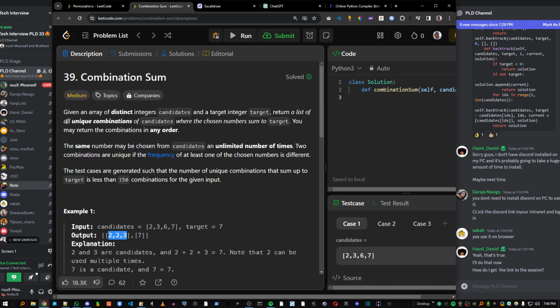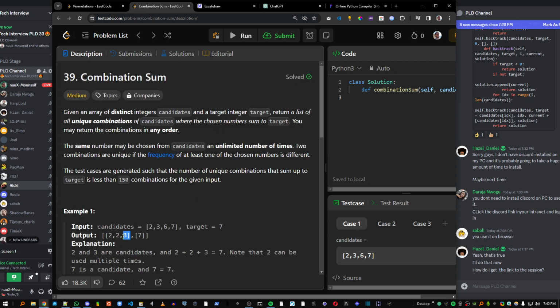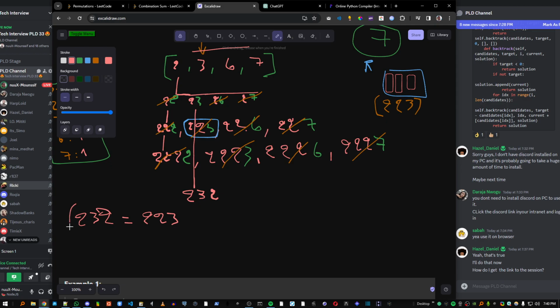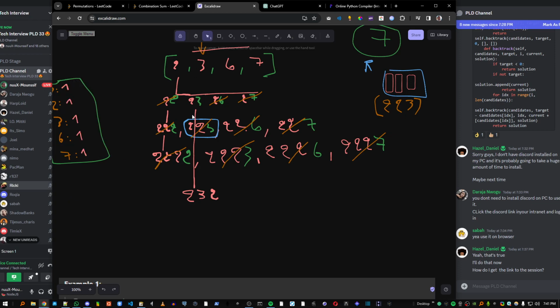I'm not sure where they say it. I think this one, unique combination: return a list of all unique combinations where chosen numbers sum to target. So we can't use the same numbers. Two combinations are unique if the frequency of at least one of the chosen numbers is different. So if we have this, we can see the frequency of 2 is 2, and 3 is 1, in both. So this is actually the same, they are not unique. So we're not gonna care about the numbers on the left side, because we did process that before.